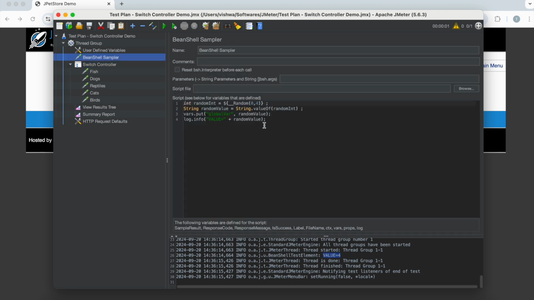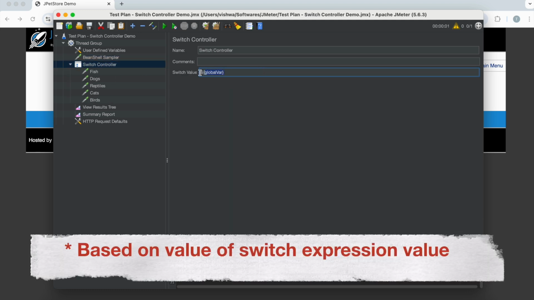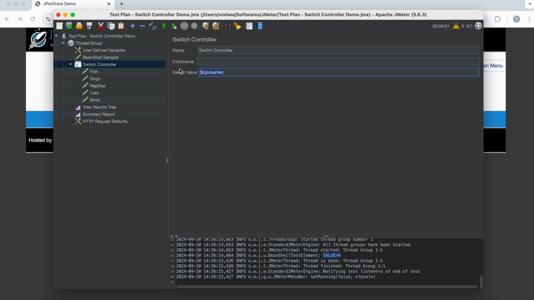This random value is generated in the previous sampler or a previous request, that is this bean shell sampler, right? In this way you can use the switch controller to execute one of the requests under it based on the condition. The condition you can specify in this switch value, right? Condition can be the expression you can mention in this switch value, and this can be a variable or even it can be a function.